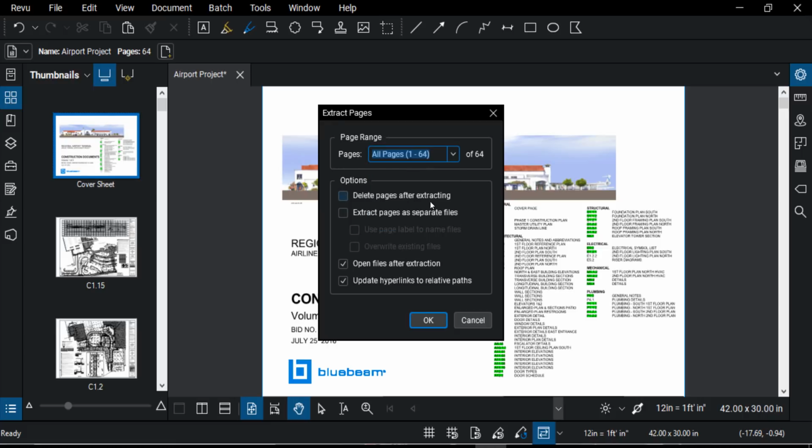Now, do I want to delete the pages after extracting? No, I want to keep this one intact, so I'll leave that there. Do I want to extract the pages as separate files? Yes, so I'll select that. Use the page label to name the files? Well, we just do not have enough time in this webinar for me to name 64 files, so let's go ahead and do that. Overwrite anything that might be in those existing files? I'll do that, even though I know there's nothing in that folder.